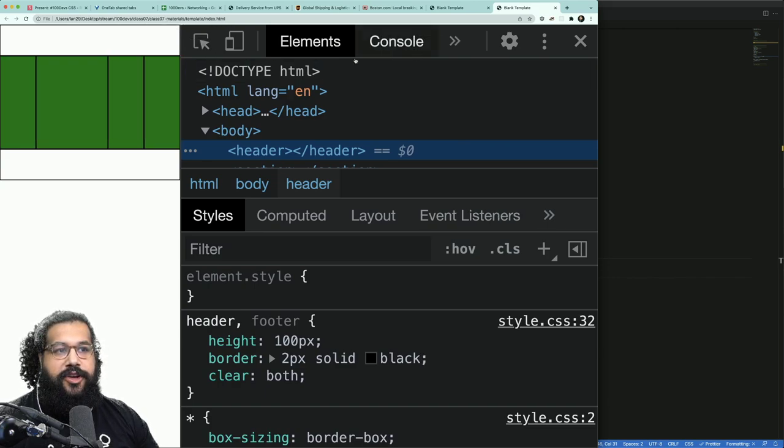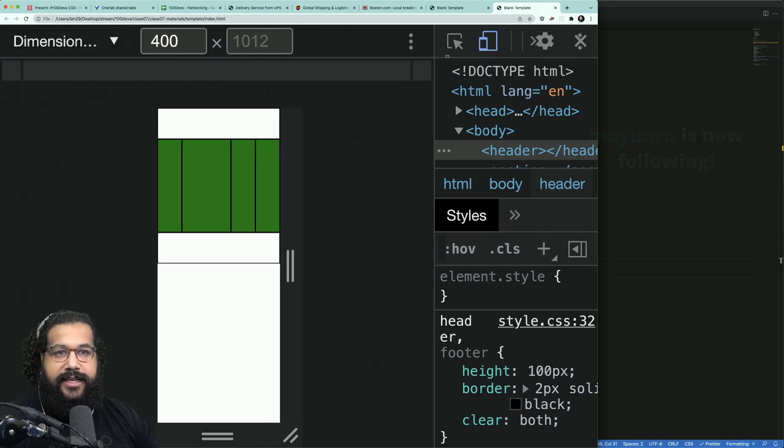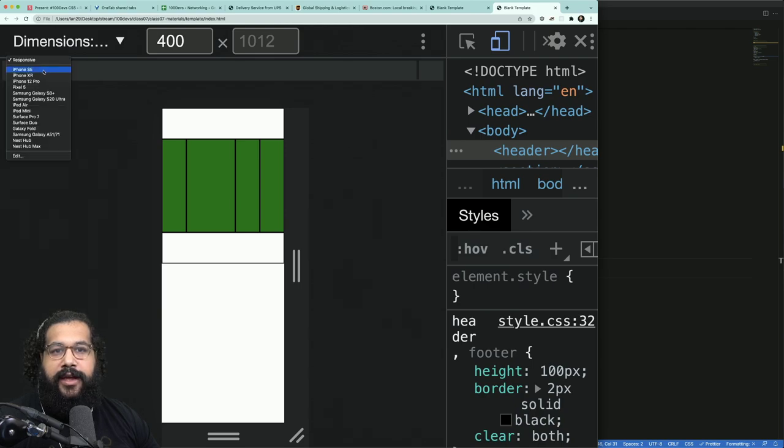And the cool thing is you can actually right here, see these little tablet and phone icons. We can actually click on these and it'll give you the most common phone sizes, right? That you can click on like phones, iPads, and everything's built right into the inspector. So if you wanted to see if it looks good on an iPad or whatever, you could do that from right in here.